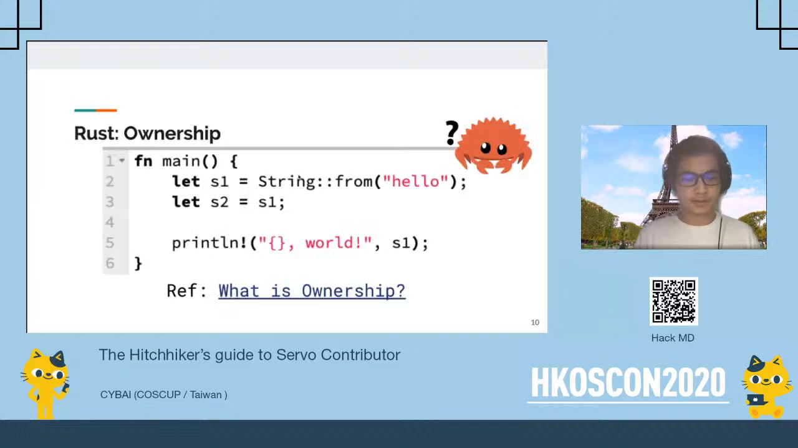What is ownership? Let's take a look at this example. We assign the string hello to s1 in line 2, and then assign s1 to s2, and then we try to print hello world with s1 in line 5. Usually, if you write this in another language, you might expect this to work, but let's see how it works in Rust.